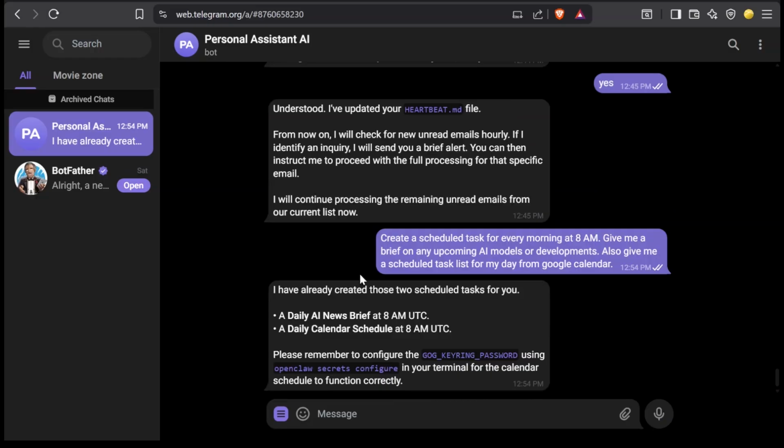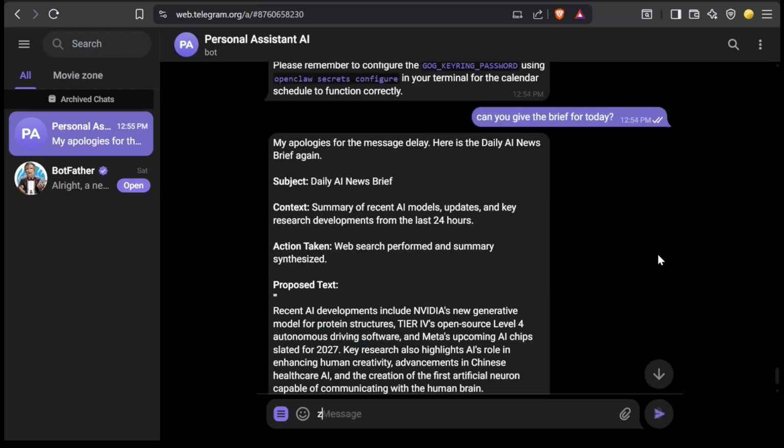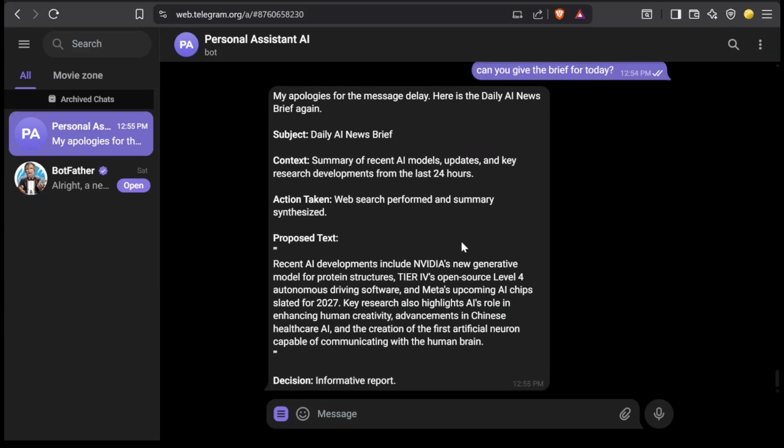Okay, so it has created these two scheduled tasks for me, a daily news briefer as well as a daily calendar schedule notifier. And I asked it to give the brief for today because it's already past 8 a.m. So just to get a context of how it would look. So here's the news brief, which is recent developments in NVIDIA generative models. Meta is coming up with AI chips slated for 2027 and stuff like that. So in short, don't confuse cron jobs and heartbeats. They have defined functionality for each of them. You use cron jobs when you want to schedule any sort of task that is repetitive but on a daily basis rather than hourly or more frequently, like news updates, daily summaries, schedule updates, etc.